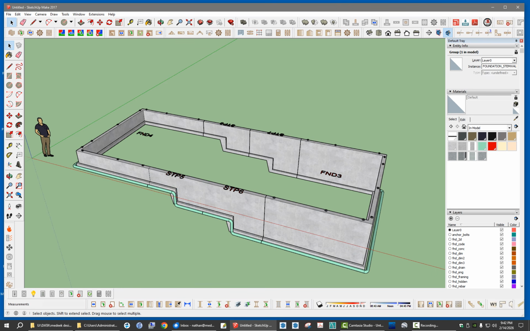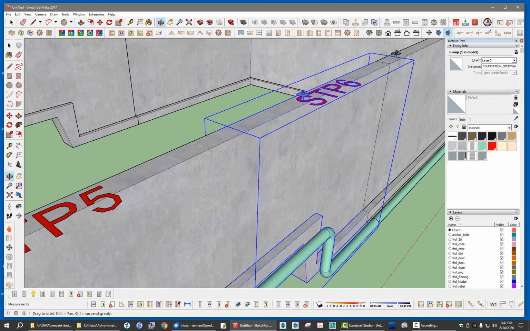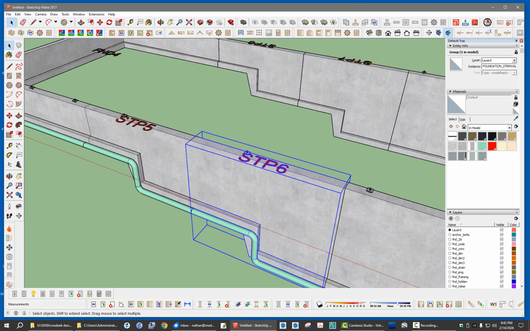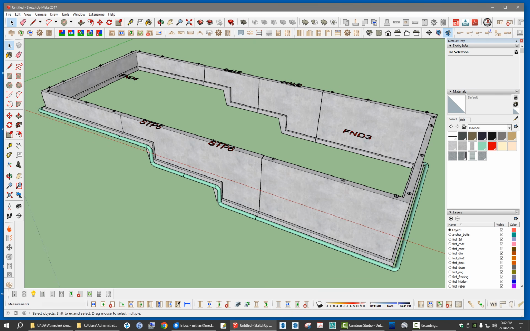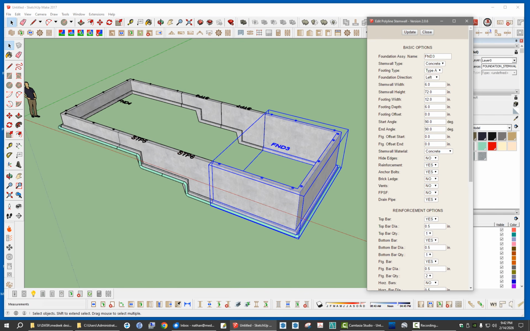Okay, so now you can see that those two steps, they are separate assemblies. It doesn't change the fact that they are separate groups or assemblies. And if you look close enough, you can actually see that divide there. But because we're hiding the edges, it more or less makes it look like it's one piece, right? So let's go ahead and do that with this piece here as well, with the regular polyline stem wall.